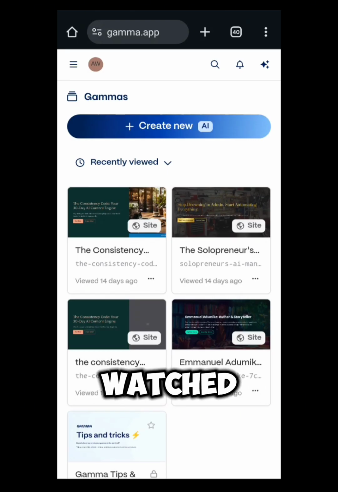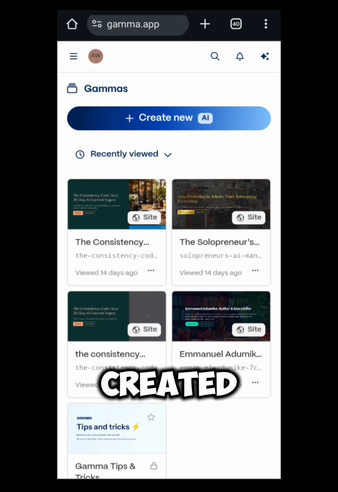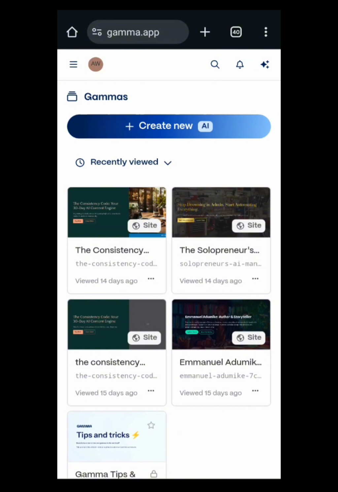And if you have not watched the beginner's video of how to use this very website, try and watch that video so that you will not be lost when we are doing what we're doing in this video. But if you have created your account, you already know that here is your home page. So next thing you do is you go to create new.